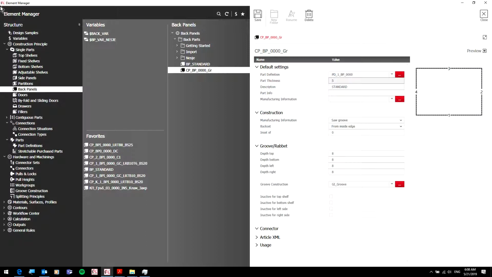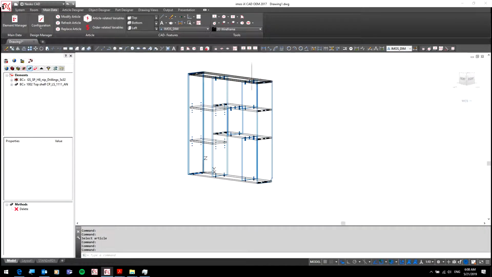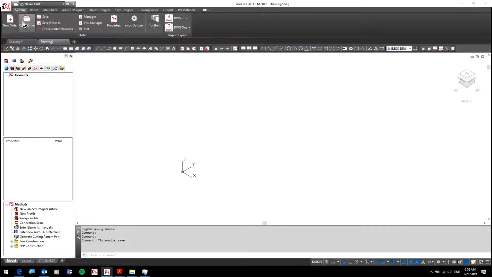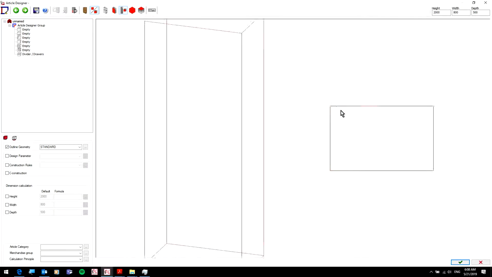So we go to the element manager, we close, and now I'll open a new order. So either click this button, the plus sign, or click system, new order. Same thing. So we go to article designer, top view.